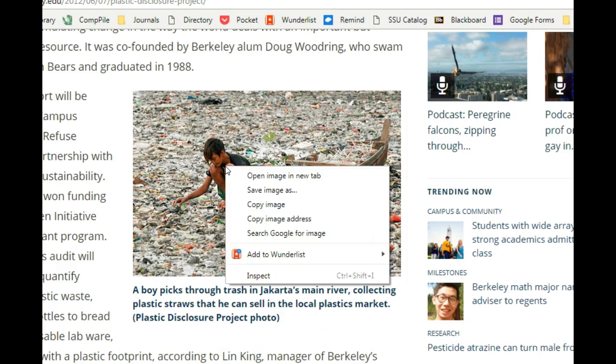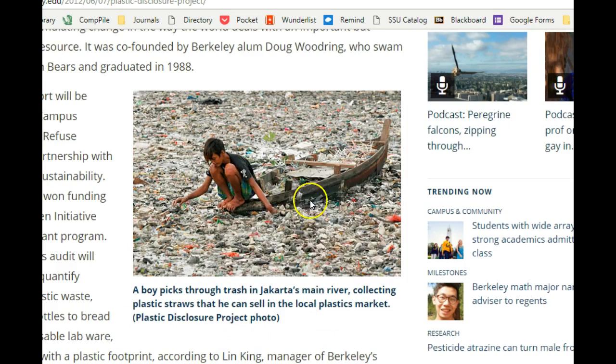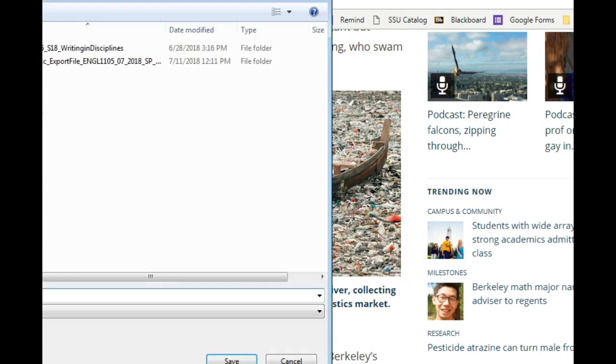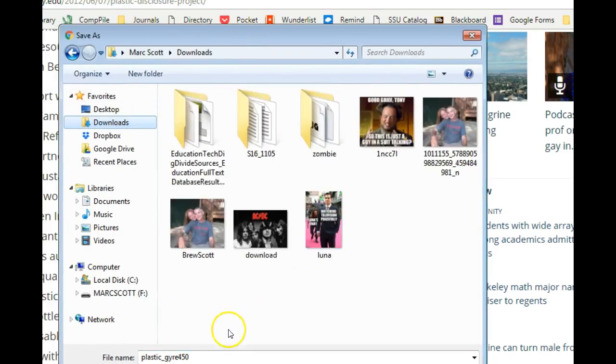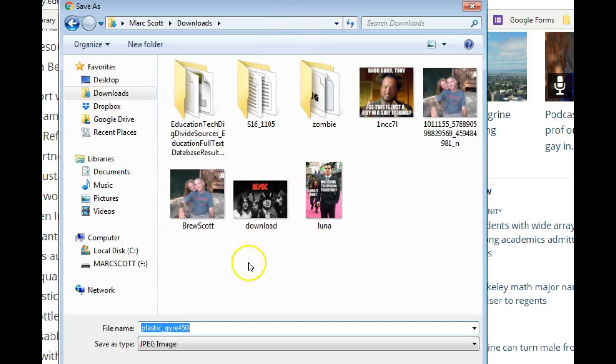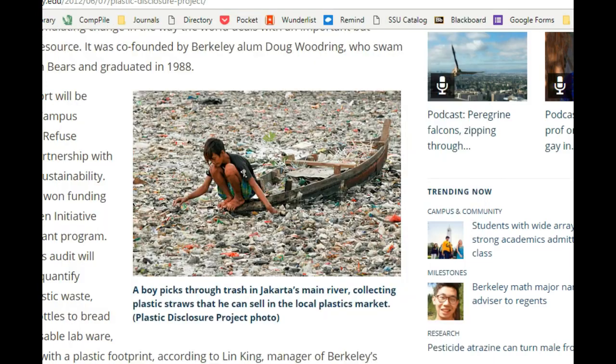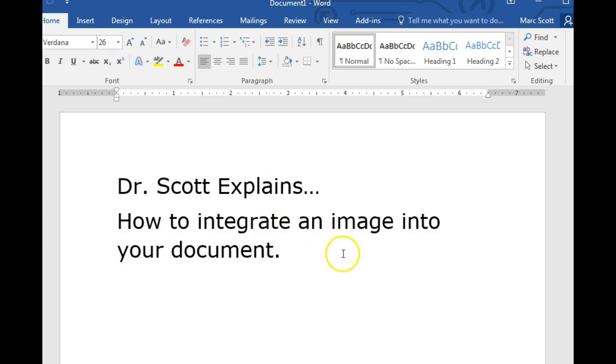So I right-click the image, Save Image As. I want to put it in my downloads. Plastic Gyre, I think I'll be able to find that, and then I click Save, and there it is. And I go back to my Word document.